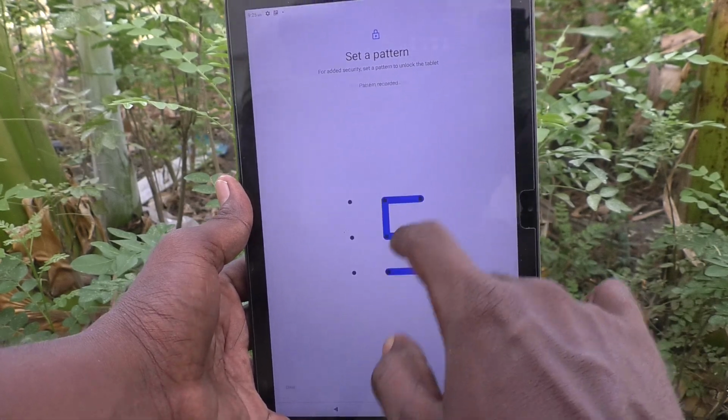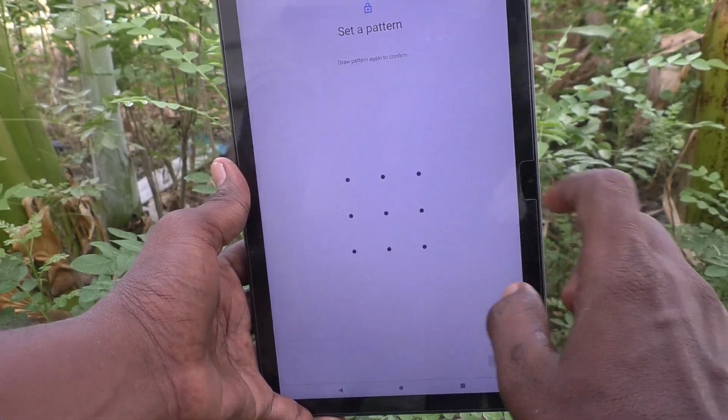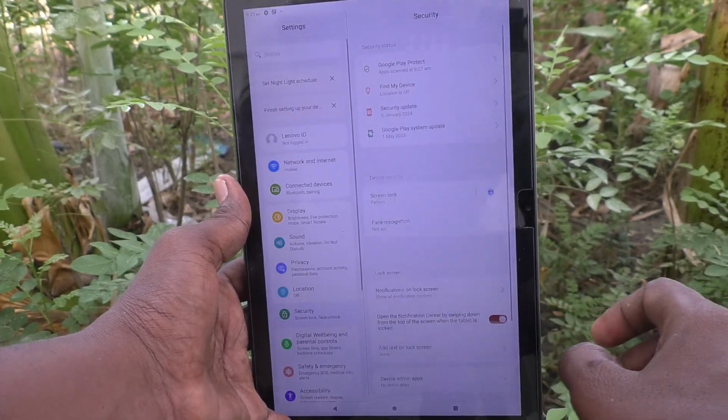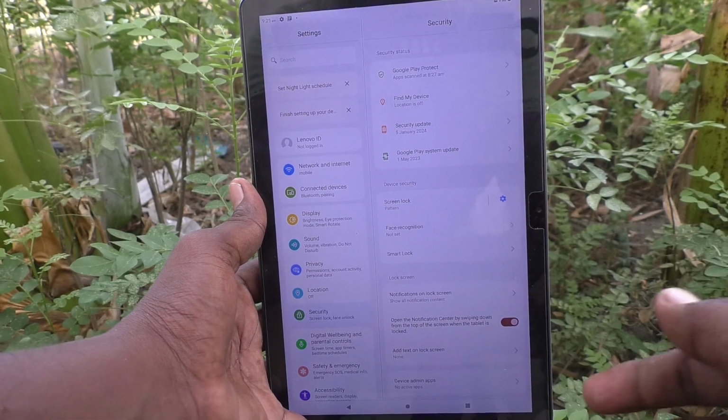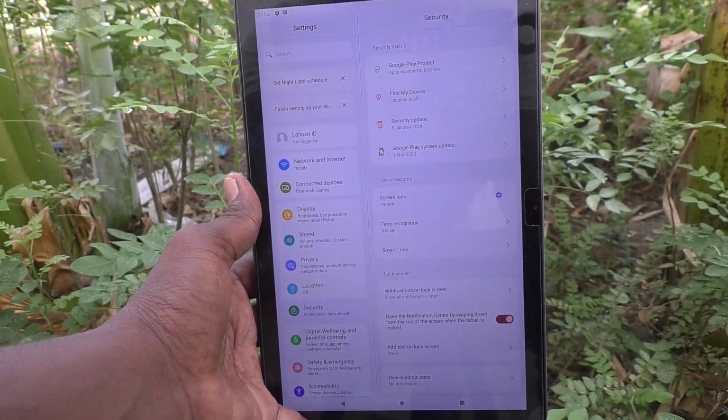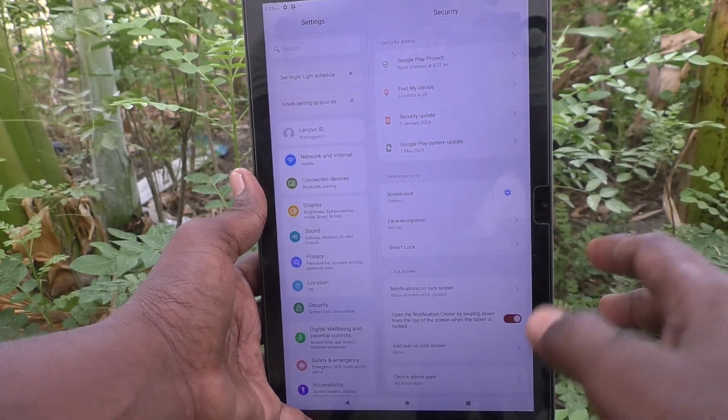So here just I draw this pattern, click on next, again draw the same pattern to verify, click on confirm, and yes. Now screen lock password has been changed from alphanumeric password to screen lock password.